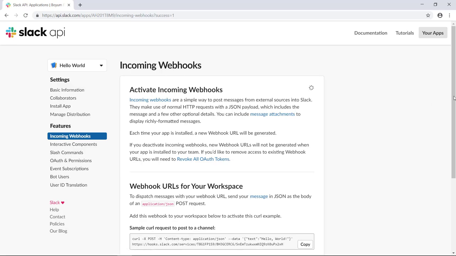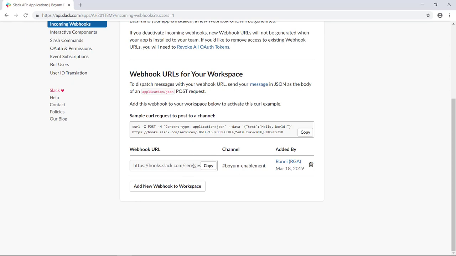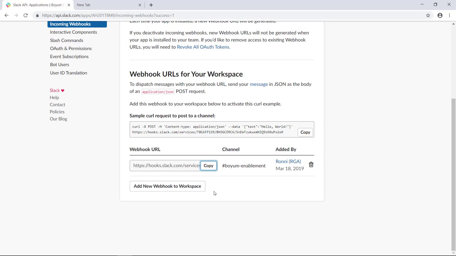Once it's actually done, you'll be met with a new URL. So this URL, you can actually just copy and use it wherever to send new messages to your Slack app. The messages will be posted in the channel you authorized, and if you'd like to authorize several channels, you can do so by clicking the button once more. You can of course also remove existing ones.